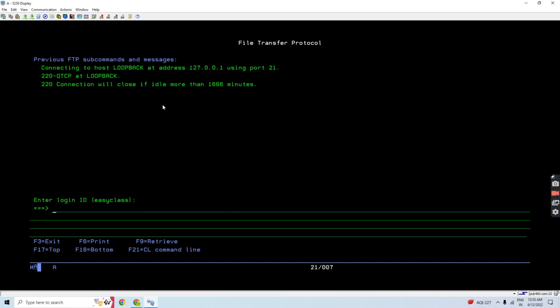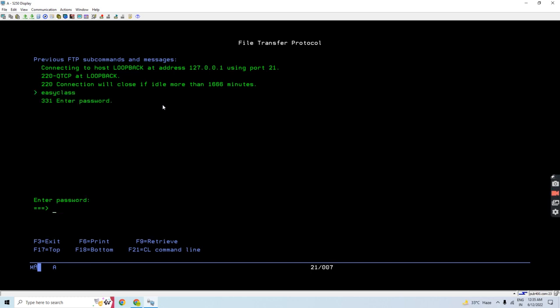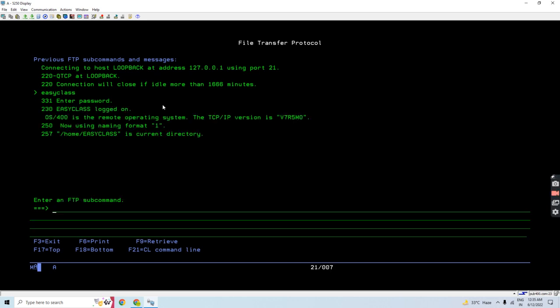Now let's enter the user ID and the password. That is successful, and we have now logged on to this machine. The same machine, you can see, works as a remote machine, and we are now using naming format 1, and slash home is the current directory.